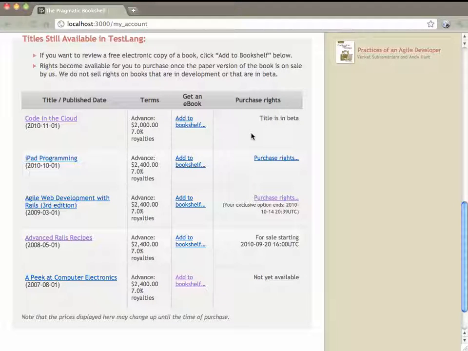So, if you want to review a book to see if you want to purchase it, then click Add to Bookshelf. It'll ask you for some contact details, and then it will add that book in electronic form to your bookshelf. You can then download it and read it. Obviously, there's no charge for doing that. The Purchase Rights column here tells you the status of each title. We don't offer titles for sale if they are in beta, so here this title is not available for purchase.